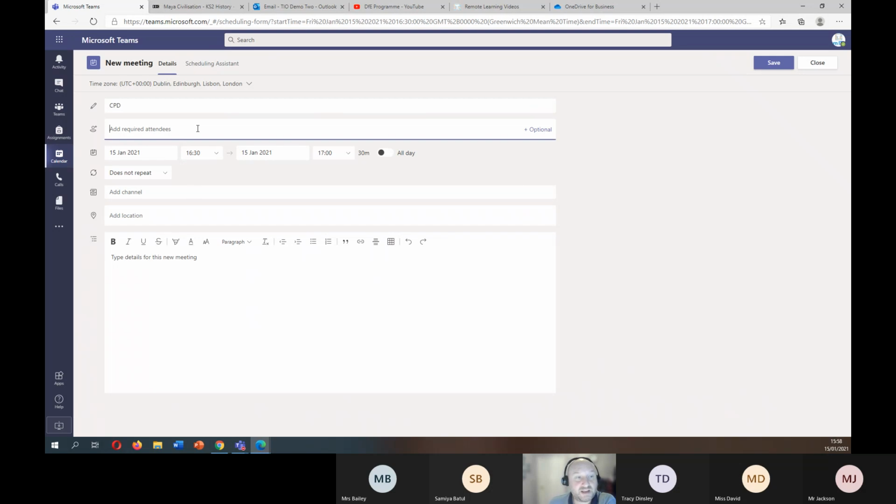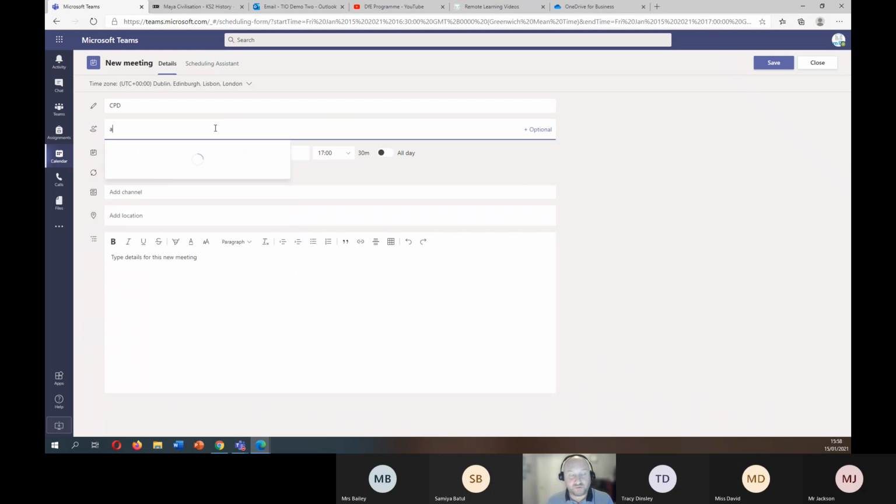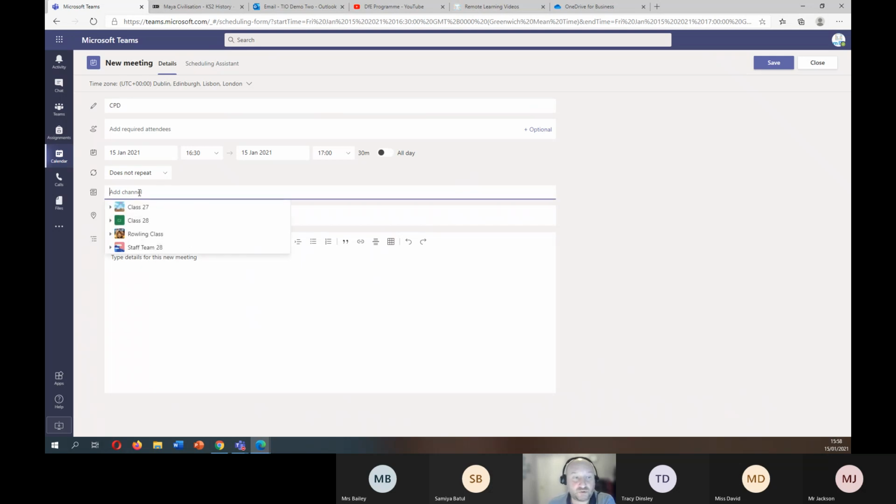If you want to, you can add individual attendees by starting to type in their name, and you'll see it will find it in your address book. Your address book will all be set up already as part of a setup under the DFE program. All the information has been pulled from your own school systems in order to populate Teams with all the people who are in it. But what you may want to do, obviously, is share things with your whole class. So if we go to channel here, which we'll be looking at shortly, I could go, for instance, to class 27, general channel, and that will now share an invitation to the meeting with the entire class.